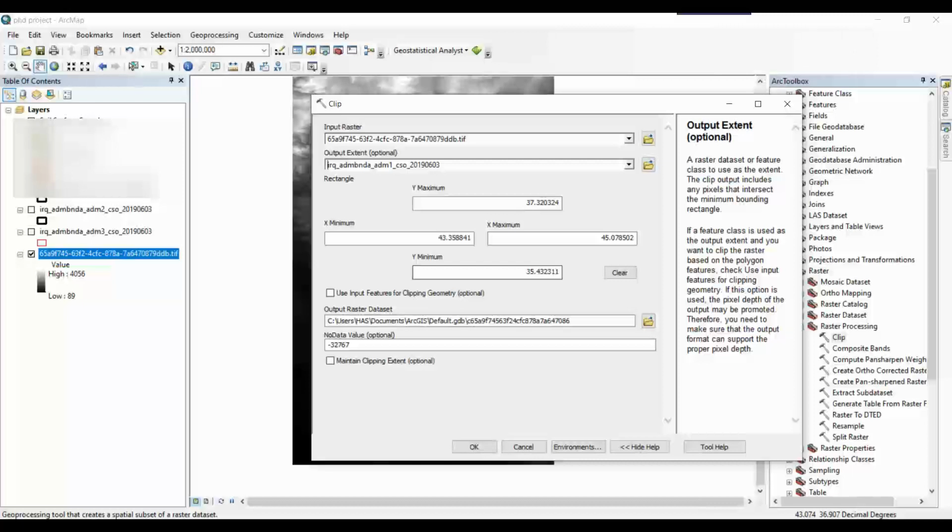If you are not selecting any shapefile, you can just adjust these numbers, which are the extent of the DEM file, of course, if you have these latitude or longitude numbers. Okay, we have the file, so we don't need to adjust these numbers.